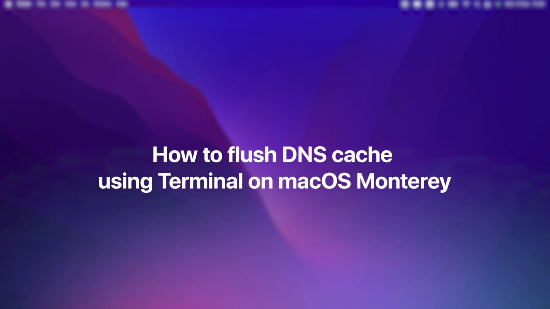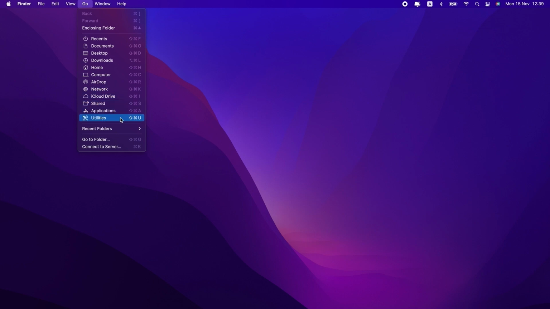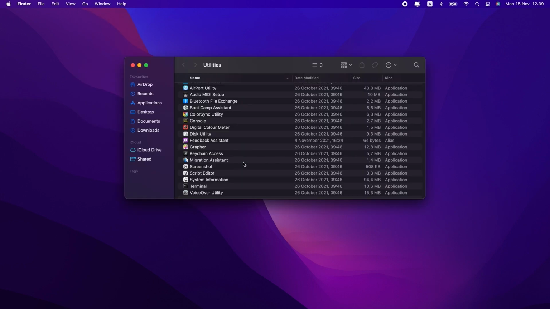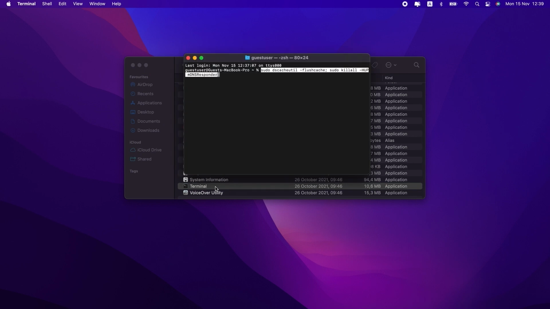The next method is for the folks that are currently running macOS Monterey. This instruction works for macOS Big Sur as well. The first thing you'll want to do is open Terminal. If you don't know where to find it, you can go into your Applications folder and then open the Utilities folder. When Terminal opens, you're going to type this command and hit Enter. Then, Terminal will prompt you for your computer password. Go ahead and type that in and hit Enter.